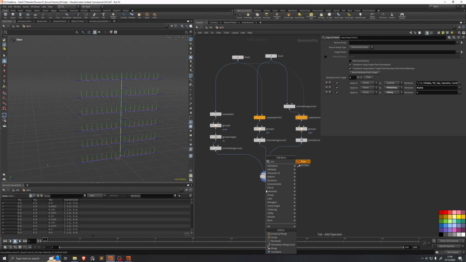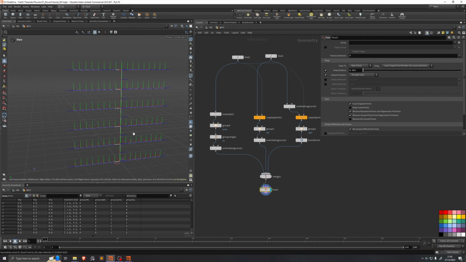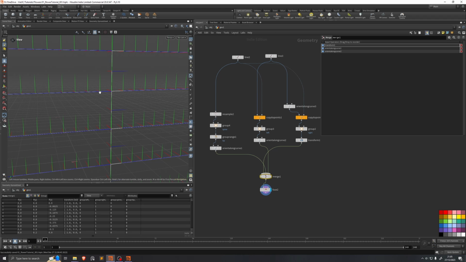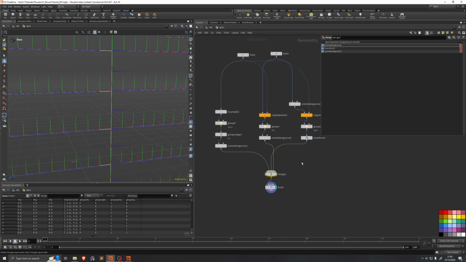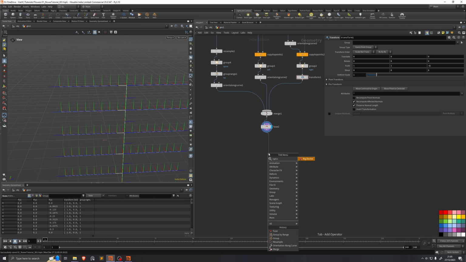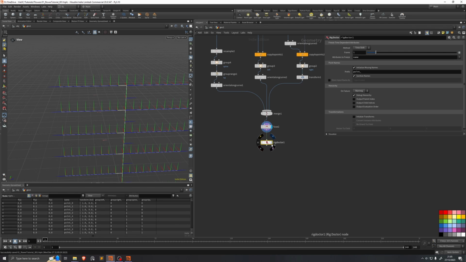After this merge, we'll drop a fuse node. Now with this fuse node, it's actually important which order these lines are going into the merge, because if this was changed around, you'll see that these connection points act differently. So we want it to be spine first, then left, then right. Then we'll drop down a rig doctor to initialize our KineFX rig.